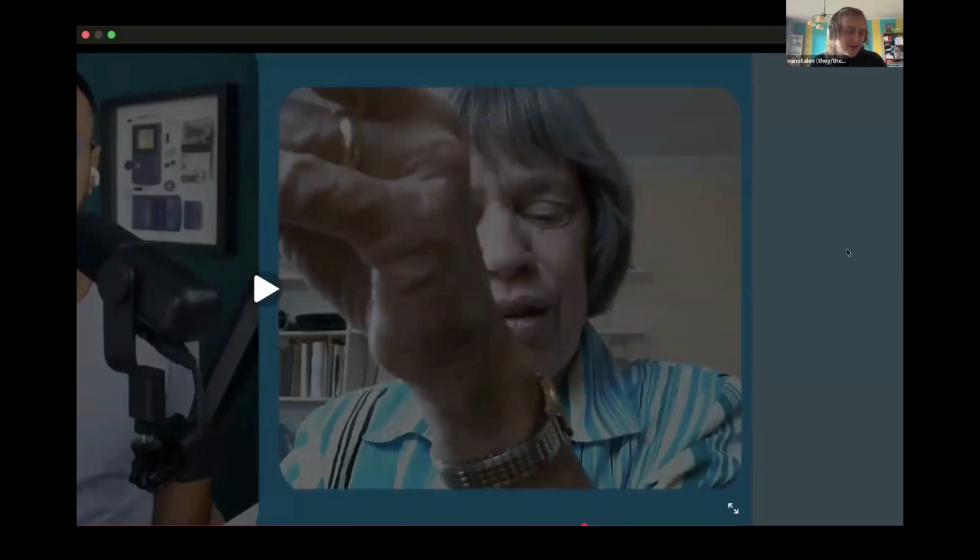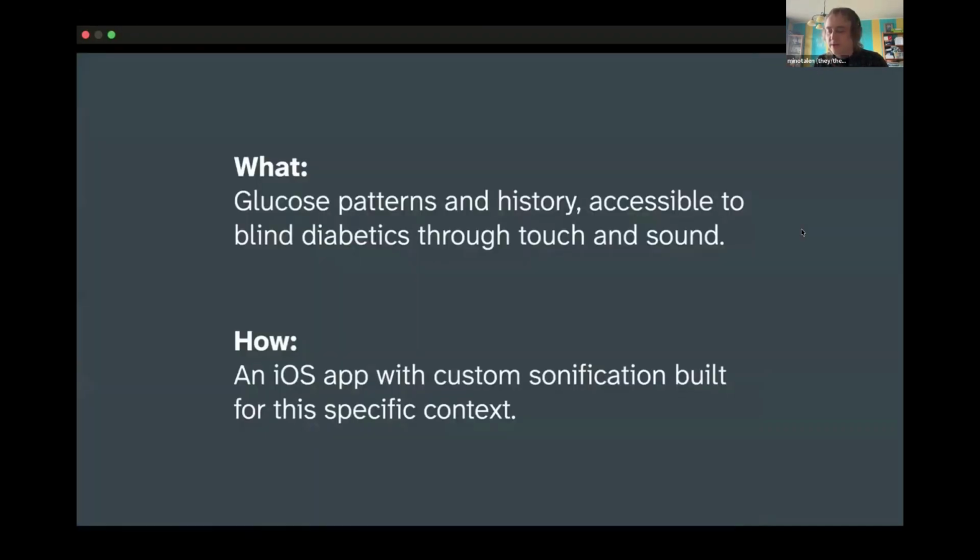It's a person, and she's showing off the new graph and how it sounds in VoiceOver, and it just says 3, 6, 9, 12, which are the labels for the x-axis. So there is no access to it for blind users. So yeah, what I would like to do is to make the glucose patterns and history accessible to blind diabetics through touch and sound. And I'd like to achieve that by making an iOS app with custom sonification that's built for this specific context.